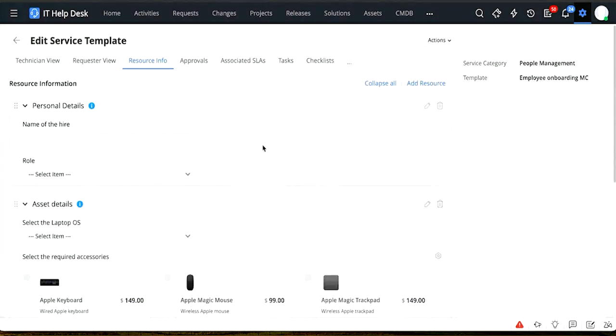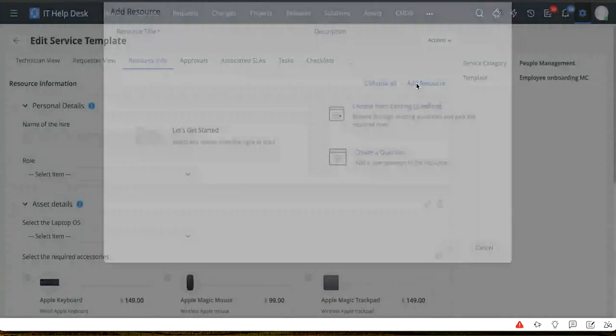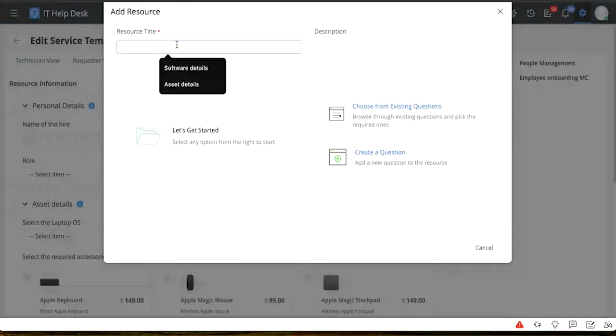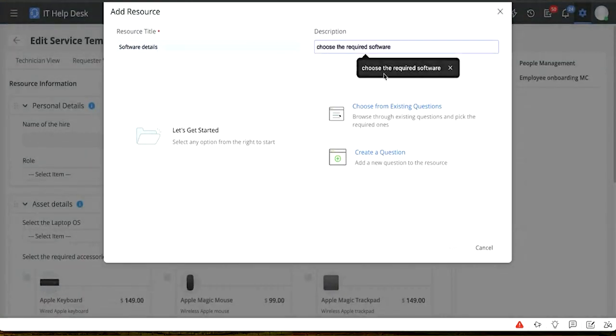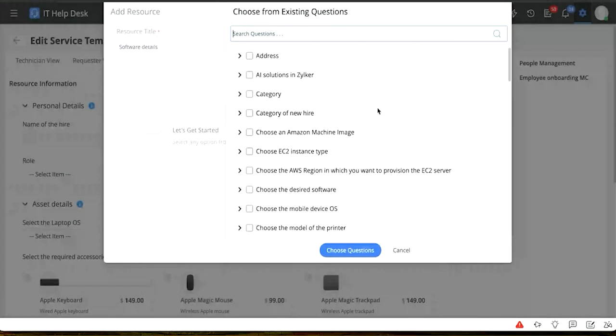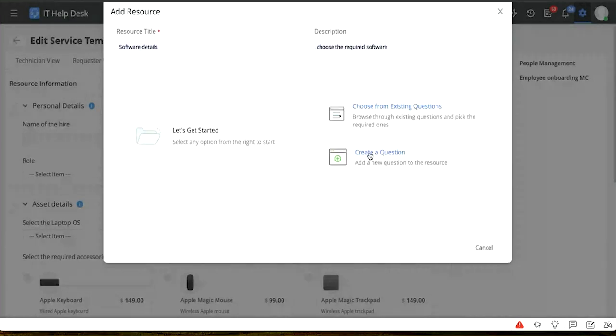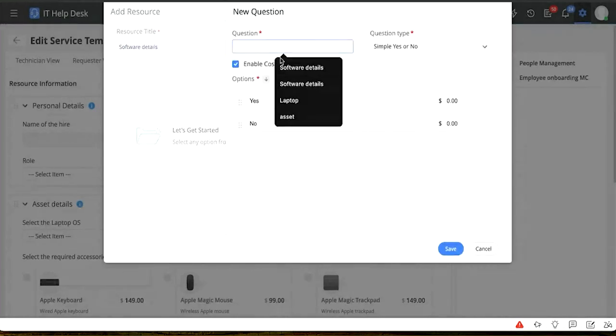Now let's quickly add a resource and give a title here. Let me say software details, give a description. Now I can either choose from the existing questions. You'll have a list of questions. You can choose from this list, or I can create a new one. Let me say software details.